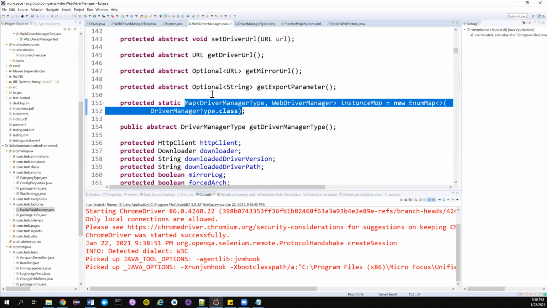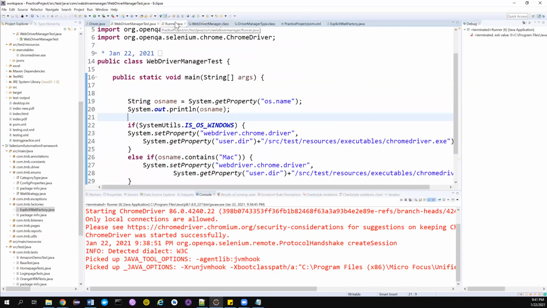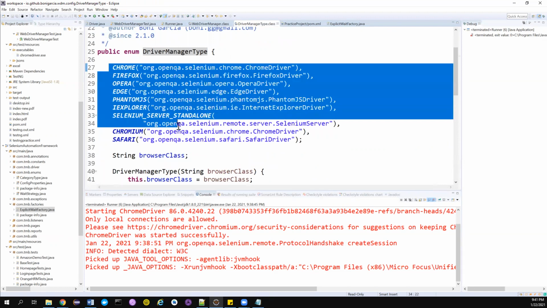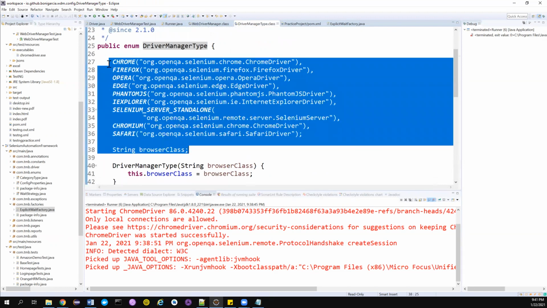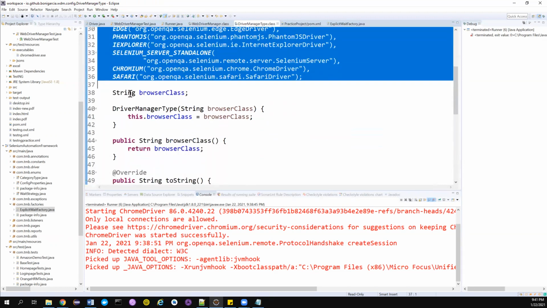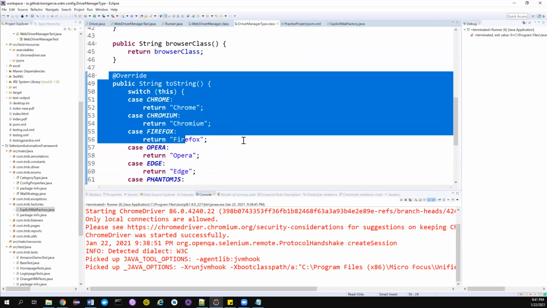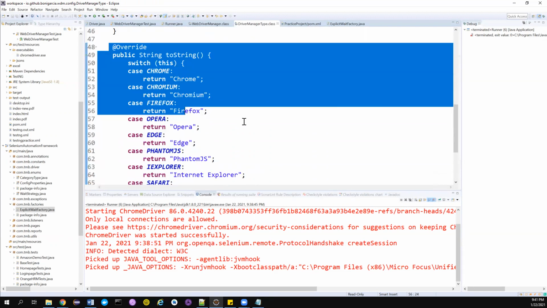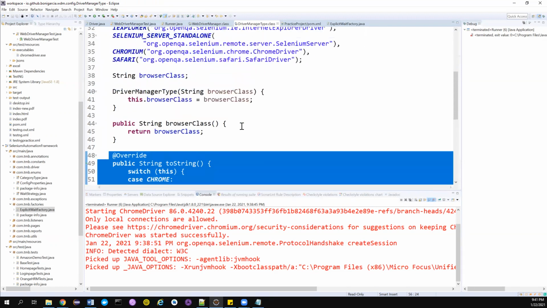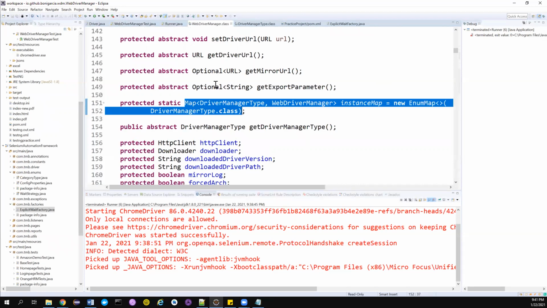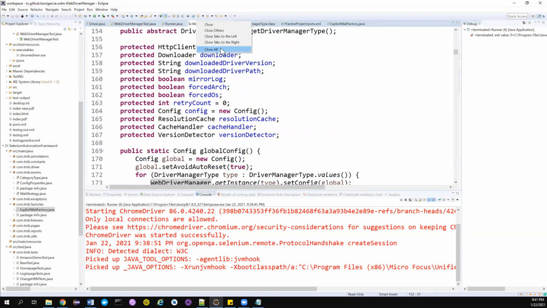Okay, if you go here, this is the driver manager type class. If you notice, these things we have already learned, these are all enums, right? These are all the variables, this is the constructor. Okay, this is the toString method they have. We have learned about this. I will also leave the link in the description if you want to learn about it again. You can also go and explore more about it, but it's always a good practice to go and explore what's available there. So now I will close everything.